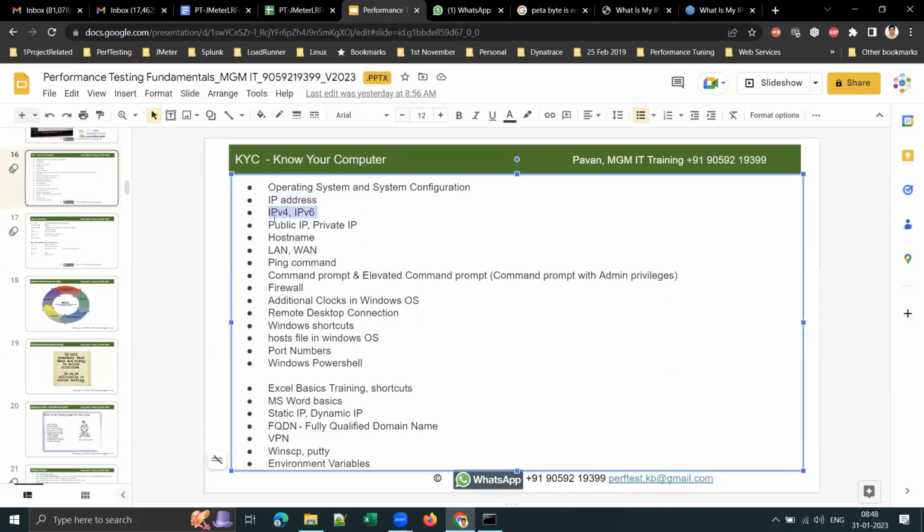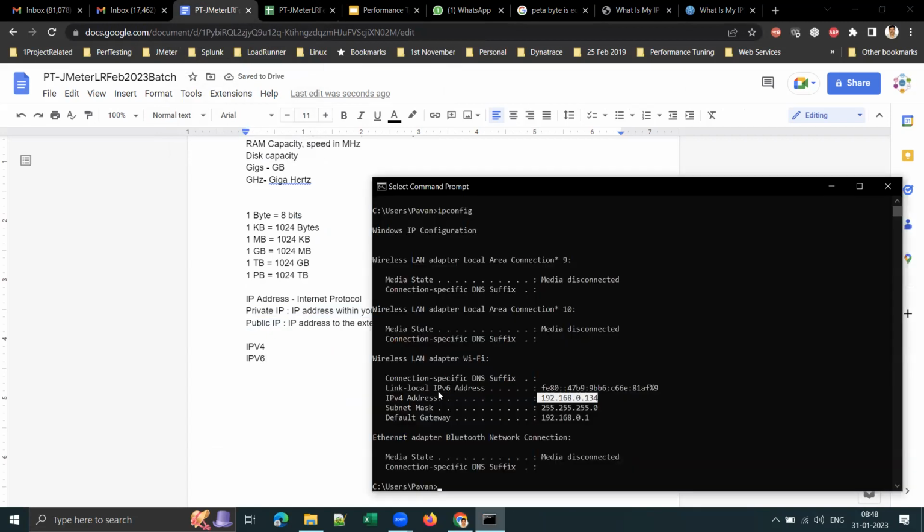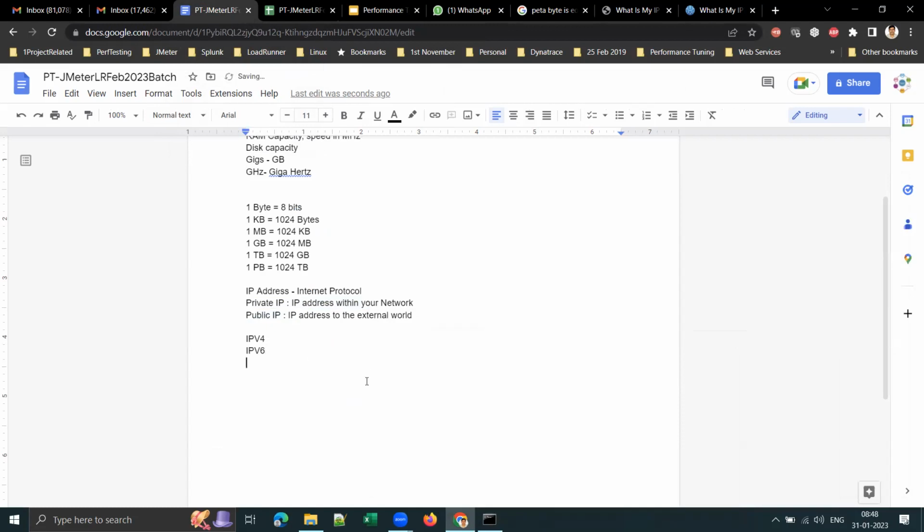Now IPv4 and IPv6, I will cover that also. V4 means version 4, and then version 6. So let's understand what IPv4 and IPv6 are. If you observe here, it is showing some IPv6 address also. See here, IPv4 address, IPv6 address. So what is this IPv4 and what is this IPv6? I'll take a real world analogy for this one also.